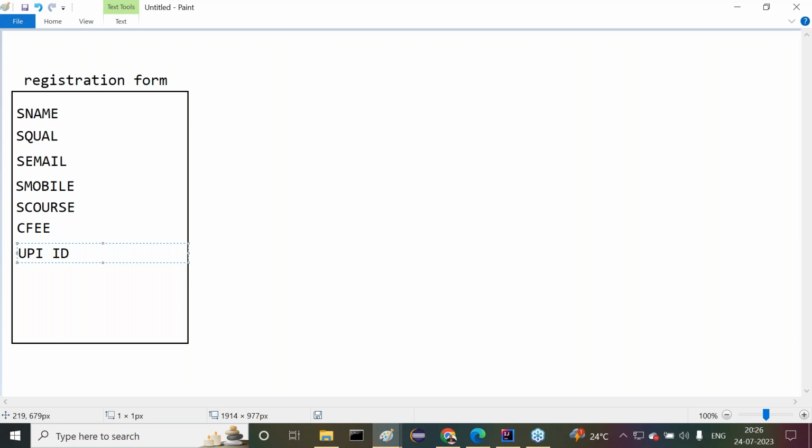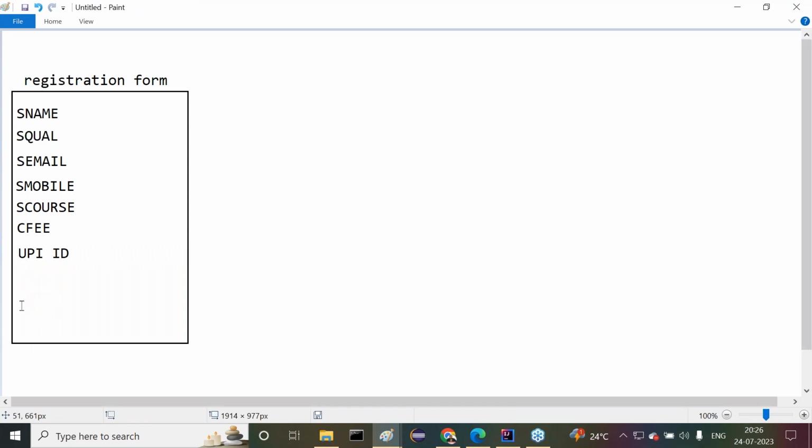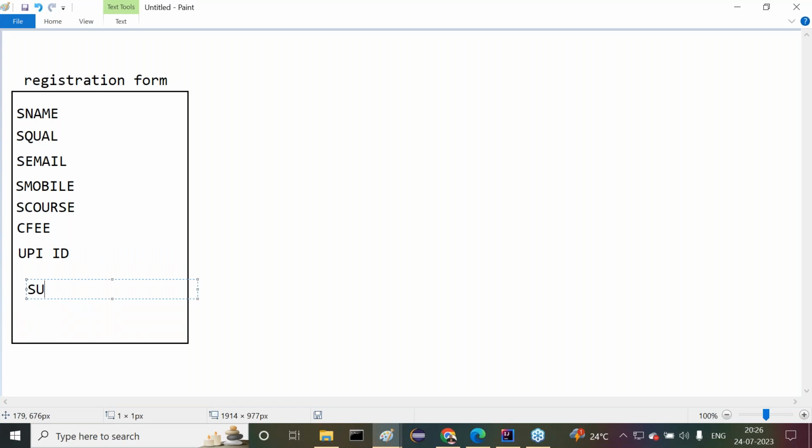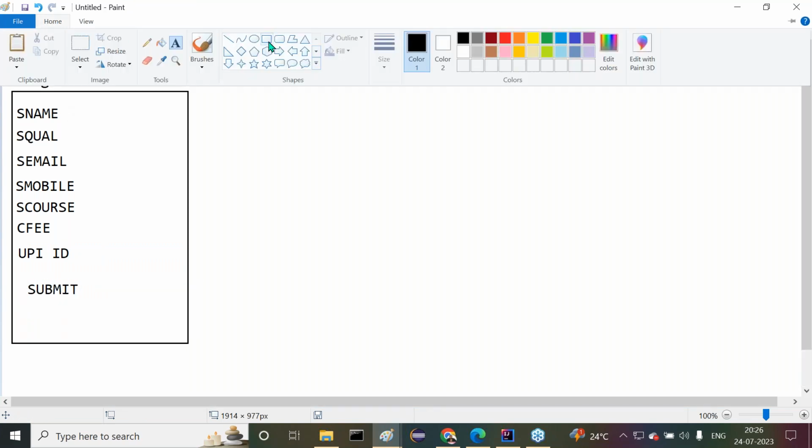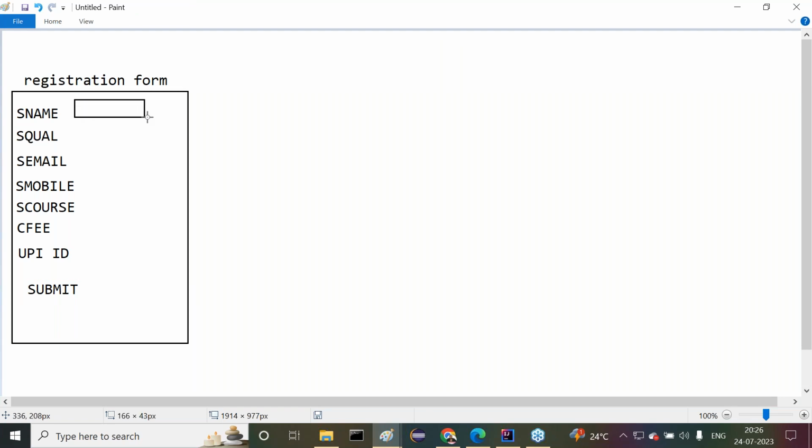In general, the UPI ID is your mobile number at the rate of some different ID, ICICI or something else like this. Whatever UPI ID we have to prepare. Then after this, Google Pay or maybe PhonePe or something else. Then finally, we provide a submit button. Okay, good. Now these are the details we are going to have.